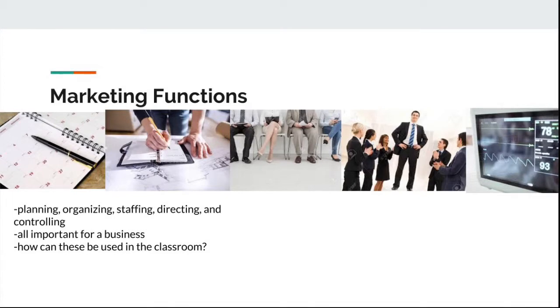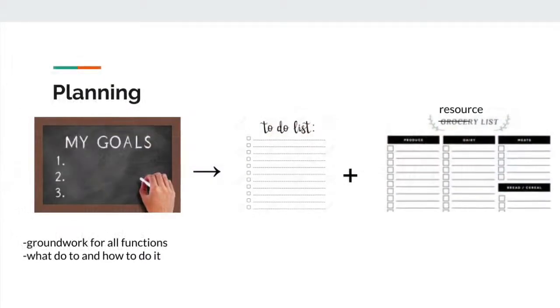Every single function is integrated in this process. Managers use these functions constantly to keep a business running and successful. Today we'll be showing you how you as a teacher should use these functions in the classroom in order to be more effective. We will also show you how a manager should and shouldn't use these functions in order to be successful. First, we'll start off with planning.